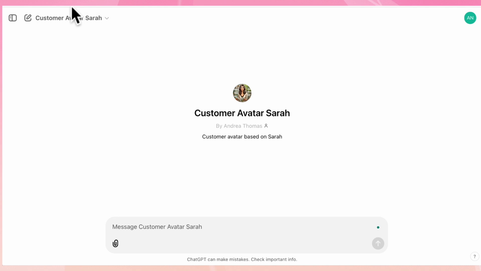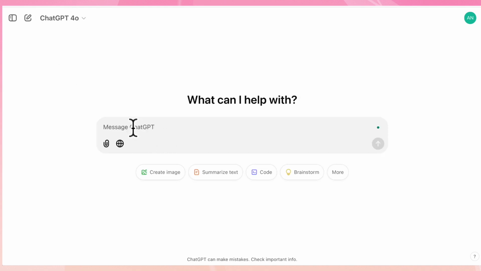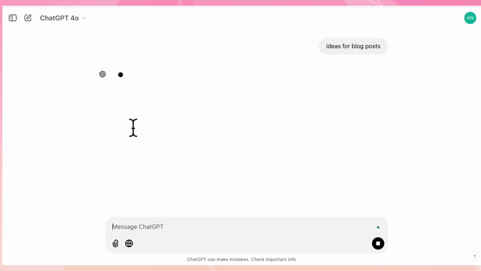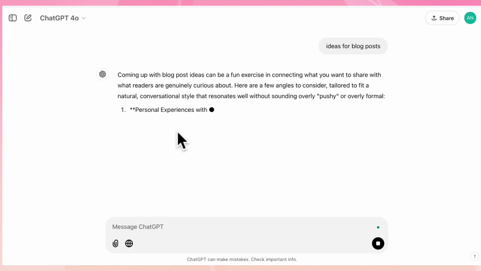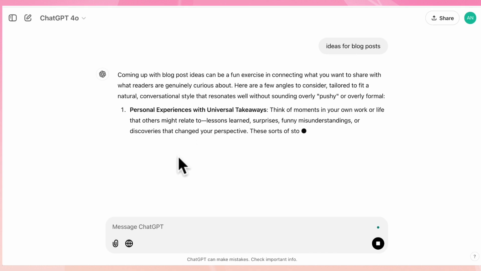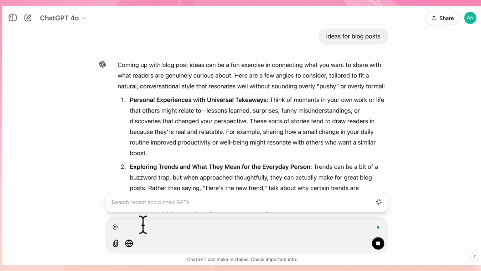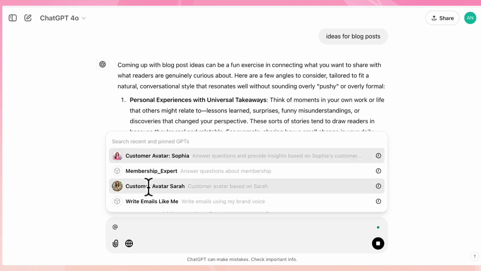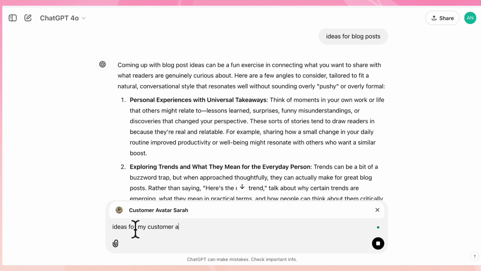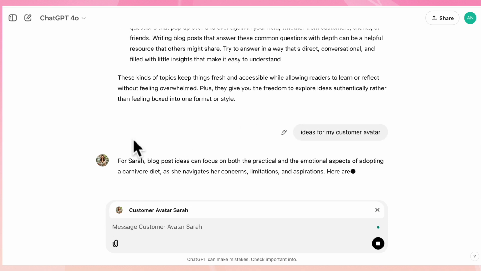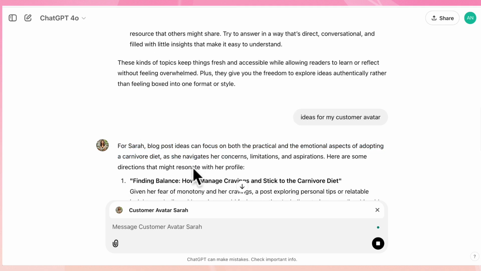What else you can do is if you start a conversation in regular ChatGPT, you can bring your custom GPT into that conversation. So let me do kind of a fun example. I'm just going to ask ChatGPT for blog post ideas. And who knows what we're going to get because we're not giving it any details about who the posts are for. All right, so now we just have some random ideas here, but watch and see what happens when I bring my custom GPT into the conversation and then ask it for ideas for my customer avatar. Look at how the ideas are now for Sarah, my customer avatar.